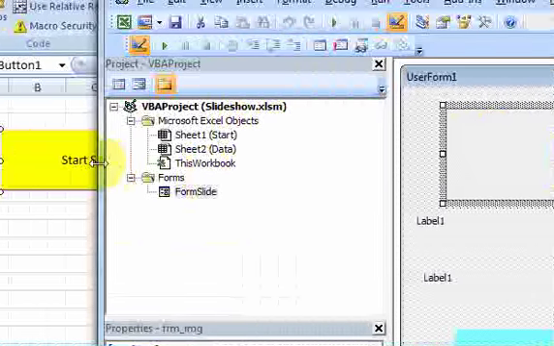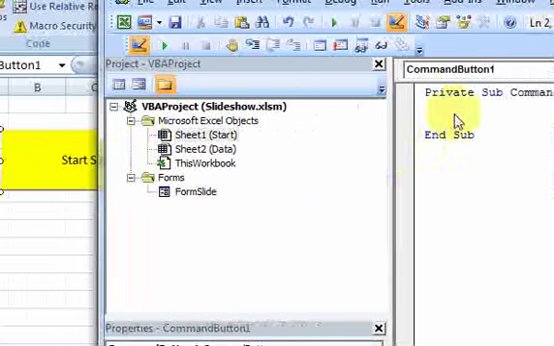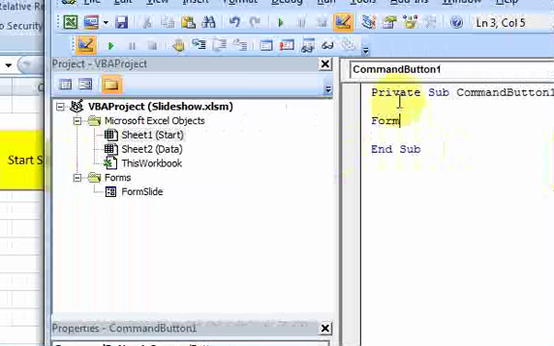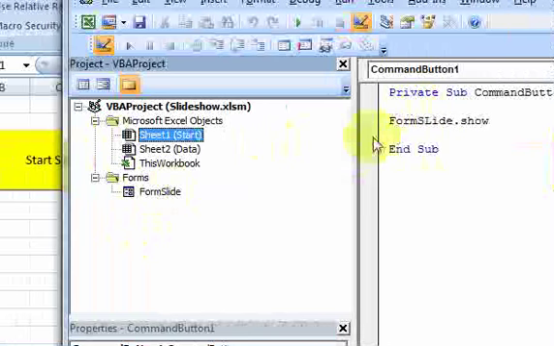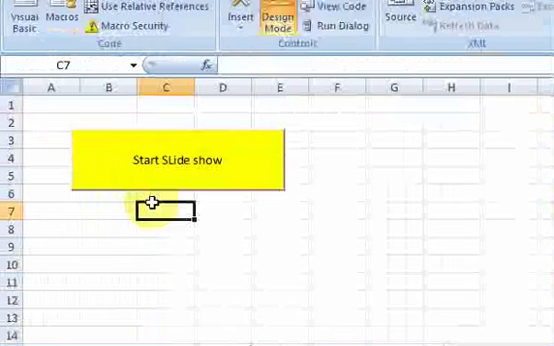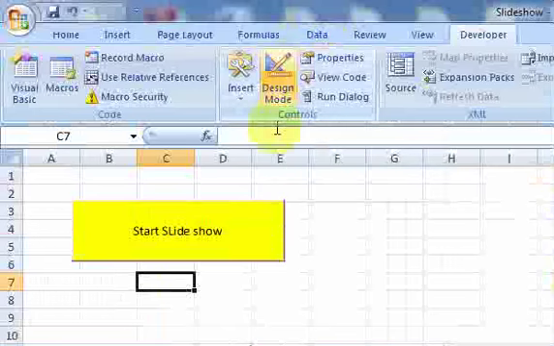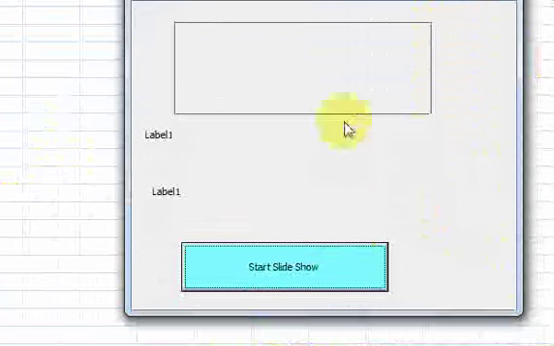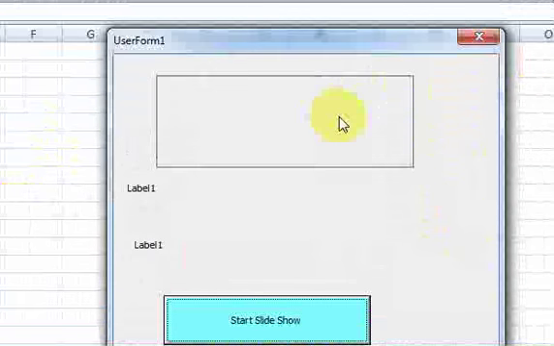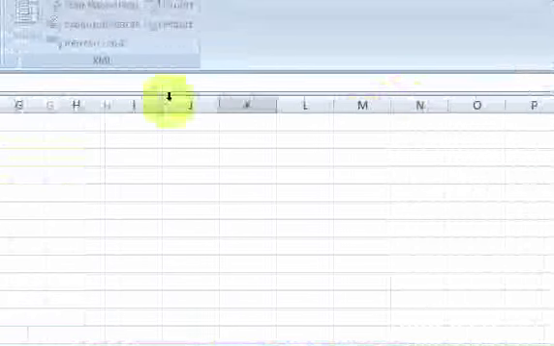Now I want it to show when I double click this. So all I have to do now is go form slide.show, and notice form slide is the name of the form here, so you could reference that. So when I click on this, I have to exit design mode and click on this. And here's my form. It's blank, right? Nothing shows up. So how do we make something show up on the form?